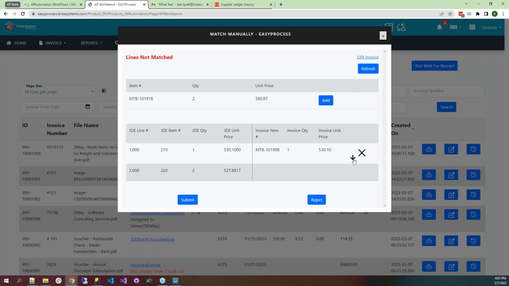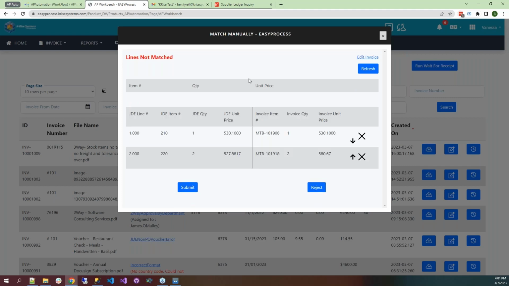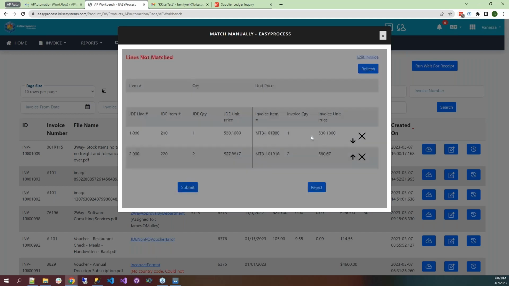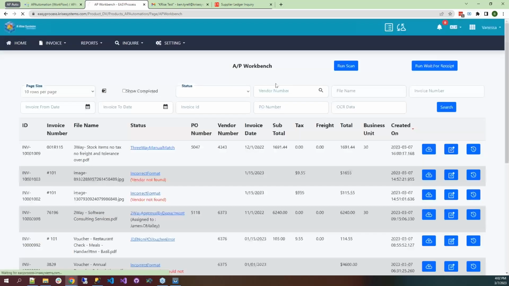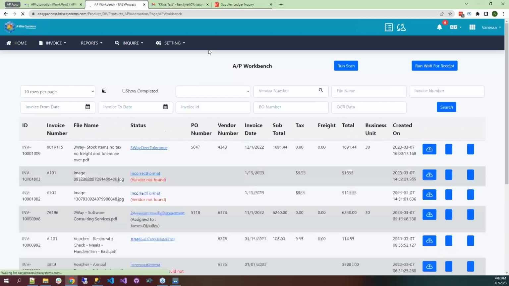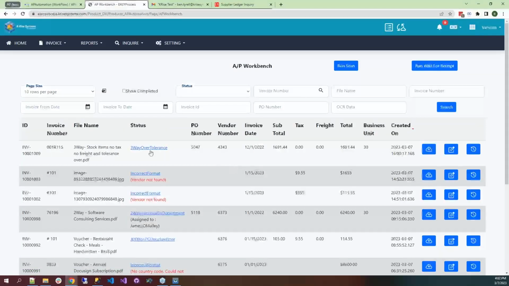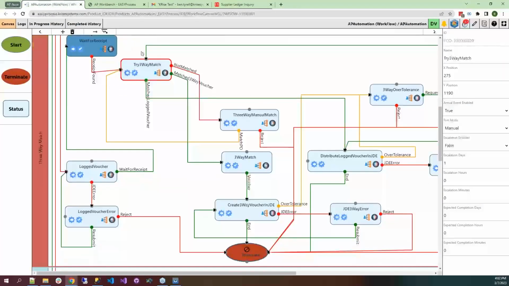So we can move these up and down here. We can add them to the list if they're up in this box up here. And let's say we want to match this line in the invoice to this line in the PO, even though they have a different unit price. So we can just submit it like this. And then that'll refresh. And at this point, we submitted it for three-way matching.